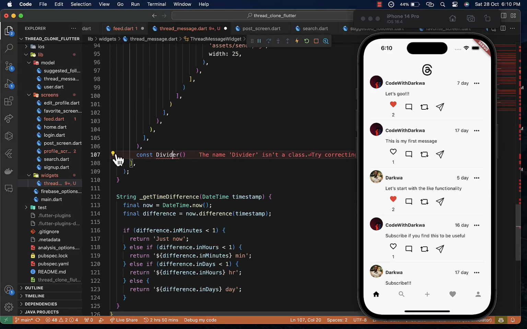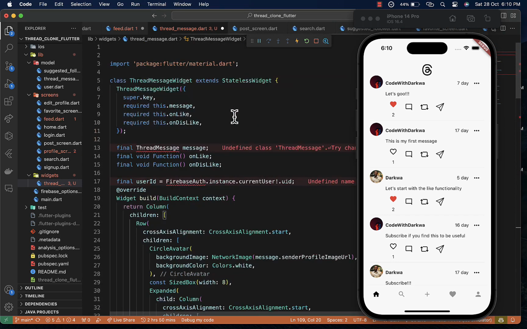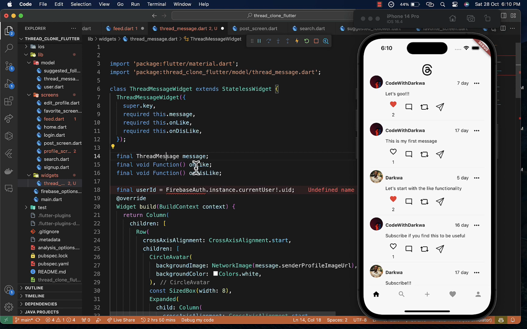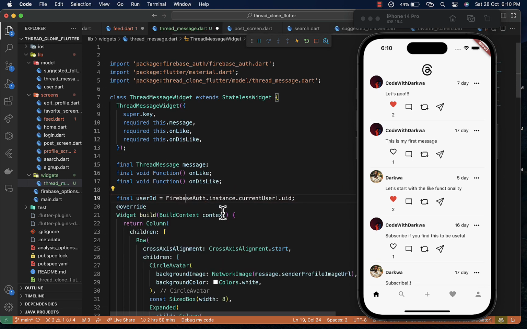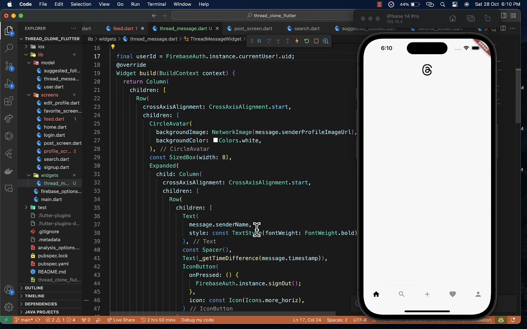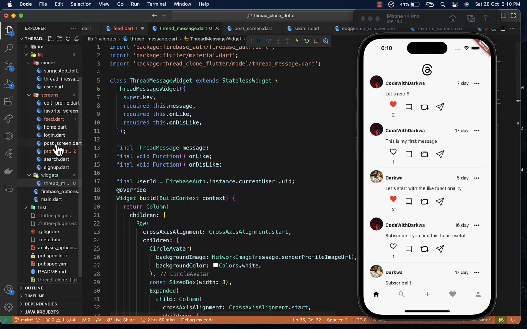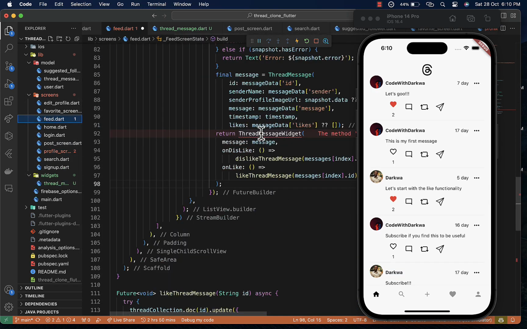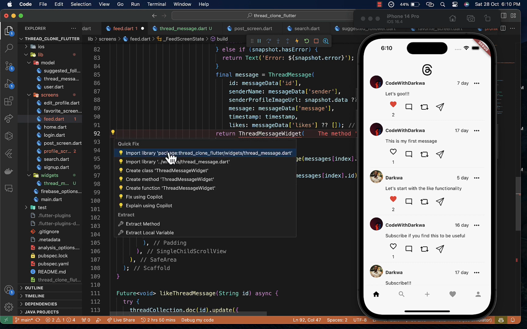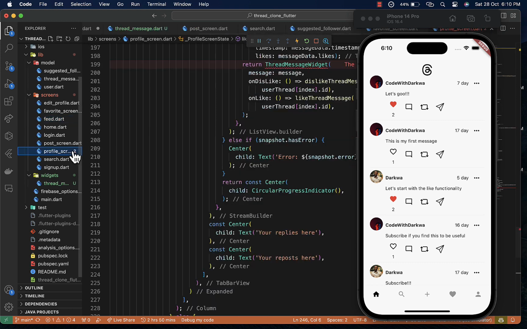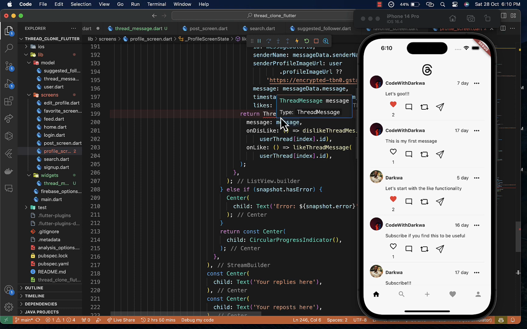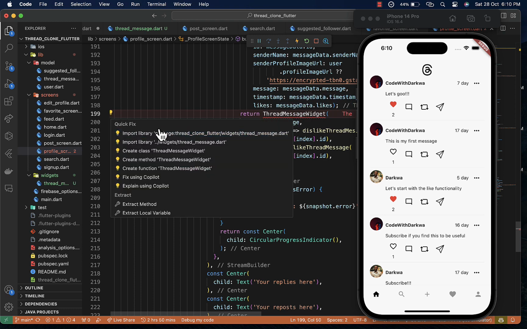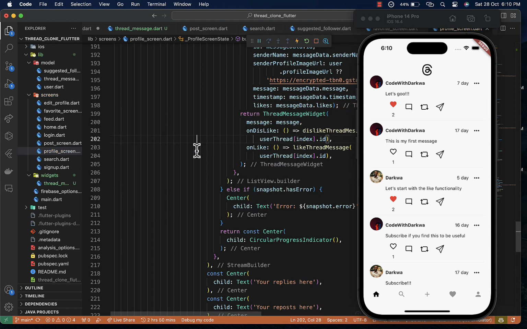We need to import material.dart to fix the error, and also bring in our thread message model and our Firebase auth. There we go. Let's save the changes and import the thread message widget where we need it. Within our feed screen we need to import it, and within the profile screen we need to do the same. There we go.